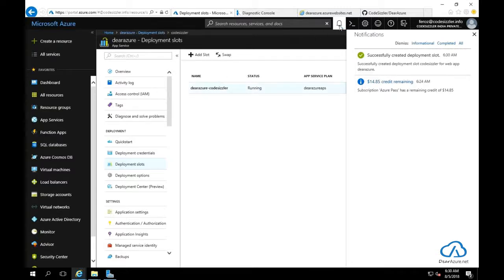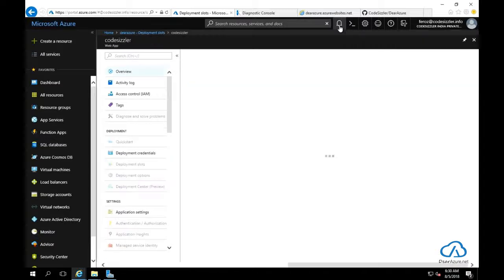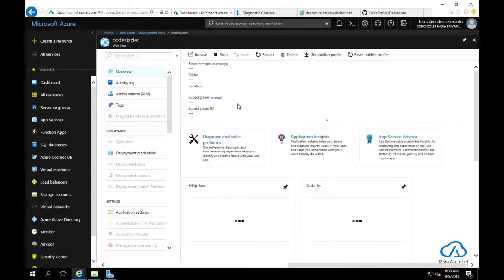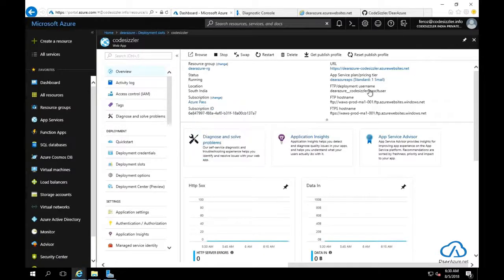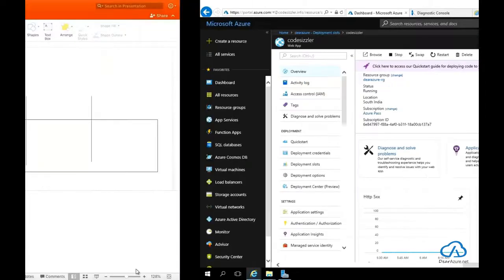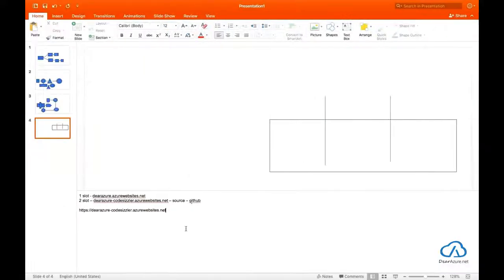You have this site, and just inside this, see, you can find. Can you find this URL? Dear Azure hyphen CodeSizzler.AzureWebsites.net. So it is like this. I hope it's visible to you all. Okay. It is Dear Azure hyphen CodeSizzler dot Azure websites.net.